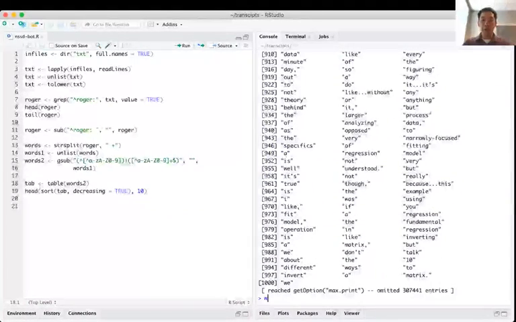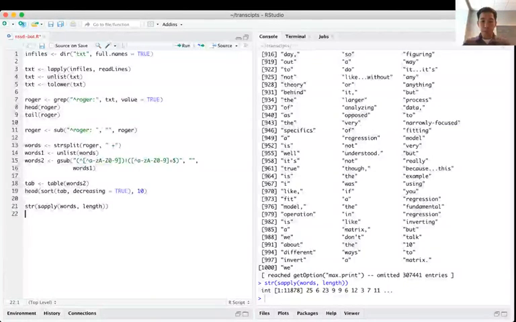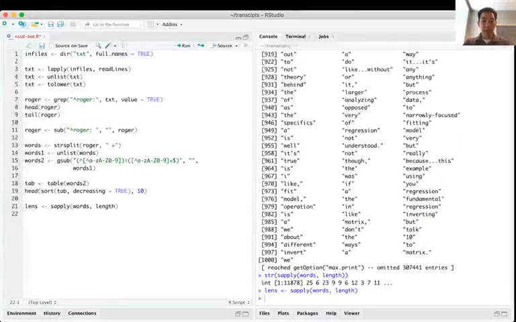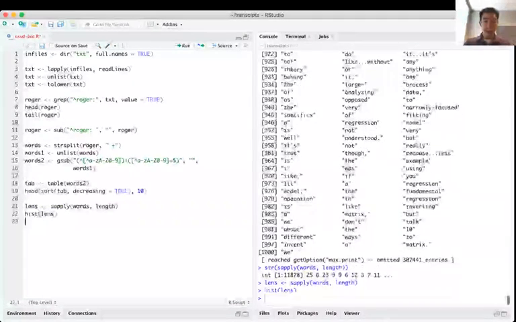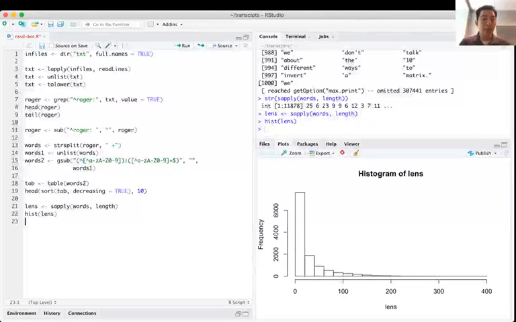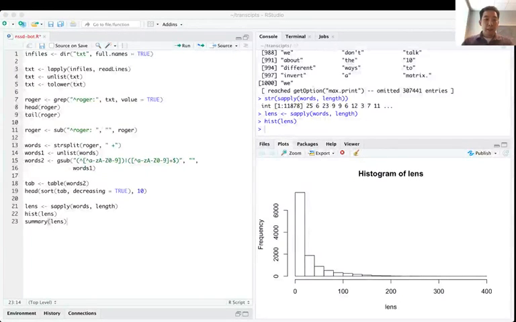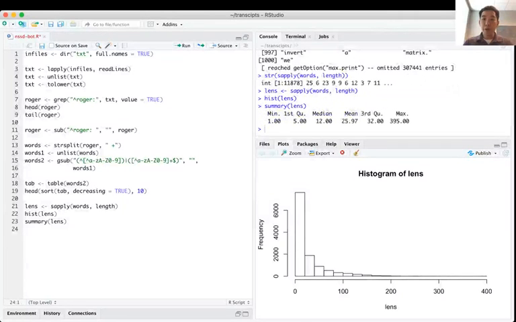Okay, I want words. So if I do sapply words length, right? That should give me the distribution. Yes, okay. So lens, sapply that, okay. And then I'm gonna base plot this, see what the distribution looks like. All right, that's probably not surprising. I don't often say super long things, and I'm mostly saying kind of short things. So let me just do a quick summary on that. So my average is gonna be something like, what do you think? The mean is 26 words, minimum one. Okay, not surprising.